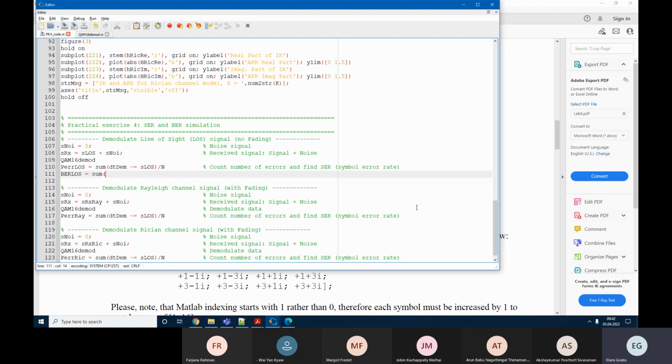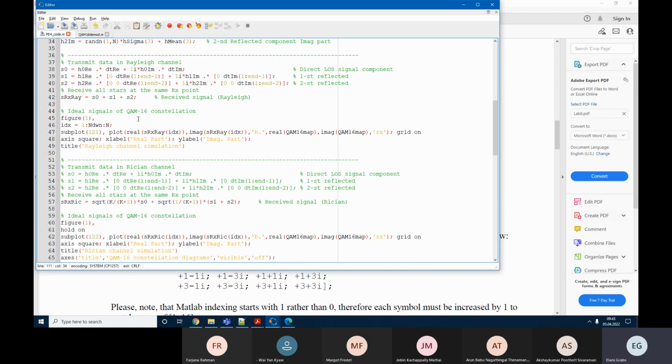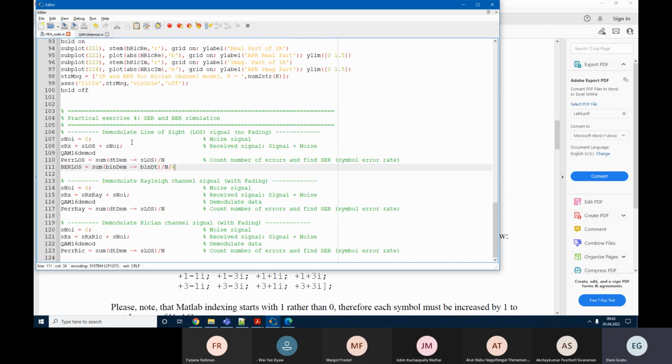Similarly, by comparing the binary demodulated data with the binary data, which is the perfect data, we then need to divide by the number of symbols and the number of bits per symbol. Yes, because each symbol now contains 4 bits rather than 1. So effectively, if we transmit a hundred thousand symbols, we are going to transmit 400,000 bits, 4 times as much, right? And we need to take that into account by dividing correctly here.